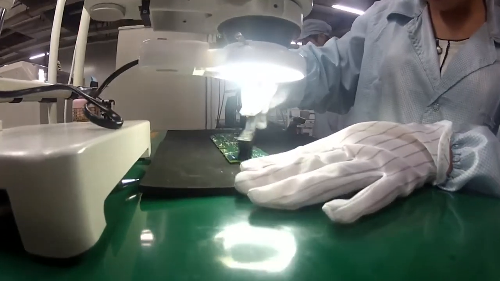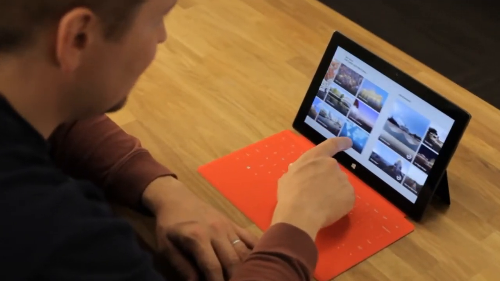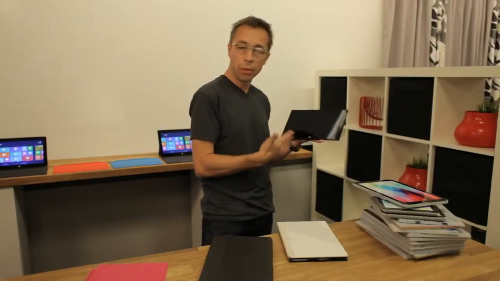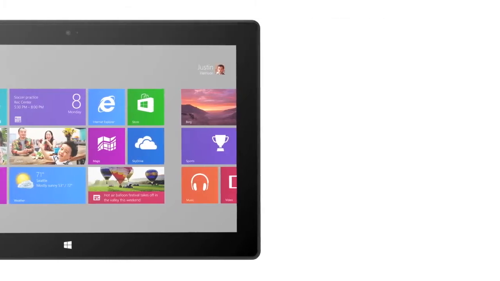Going back to the core philosophy of Surface, where every detail mattered, every submillimeter mattered, every pixel mattered on the display. The Surface is designed with a 16:9 aspect ratio, and it gives you a true widescreen experience.